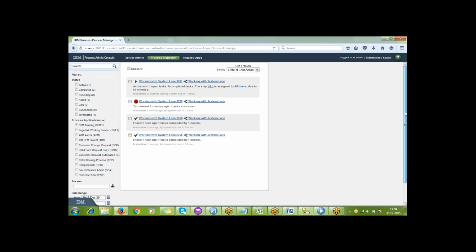See here, for a particular process app, you can sort from here. If you want to see the tasks which are assigned to some group or some user, you can see only those particular instances. You can also sort by date. From this date to this date, you can see how many instances got created from here. You can take necessary action on that.